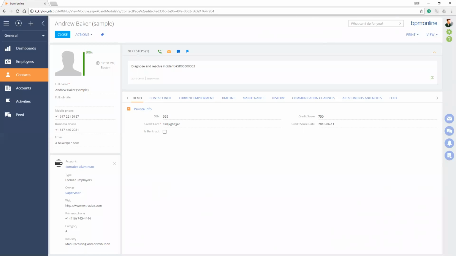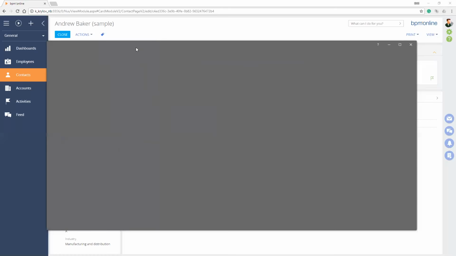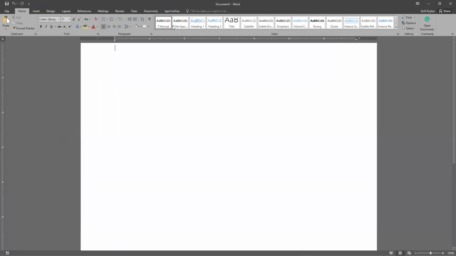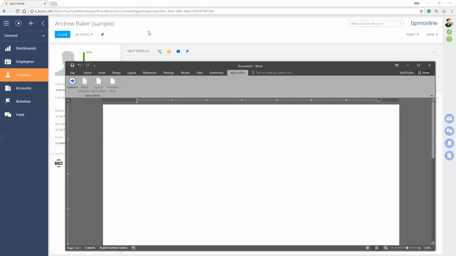So in order to do that, we need to use Microsoft Word software. And let me load this. Okay, and we're going to get a blank document. And when you open it, you should have Bpm'online plugin. And that's the one that will allow me to connect to the system, download some stuff, modify it, and upload back. Let me show you where you can get it.